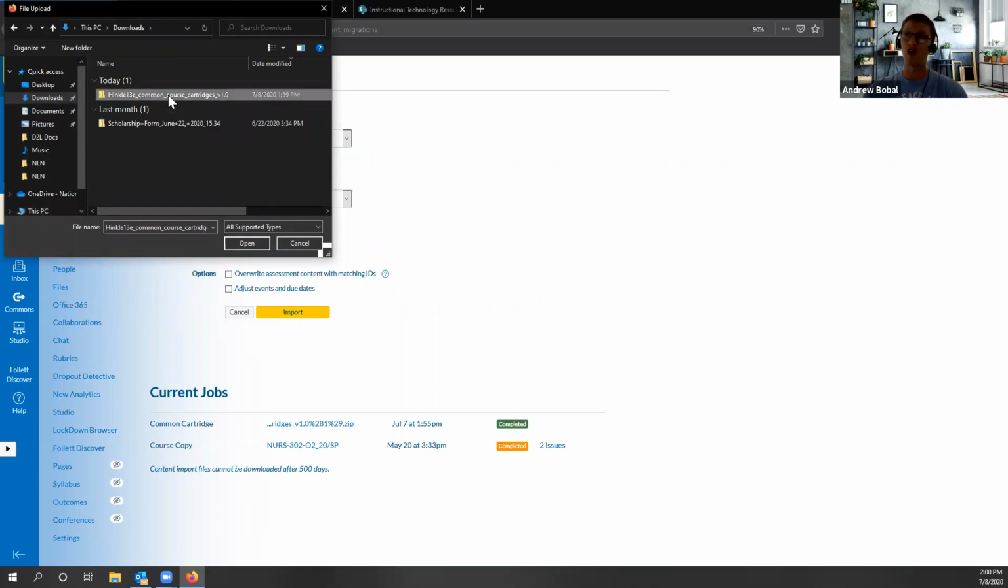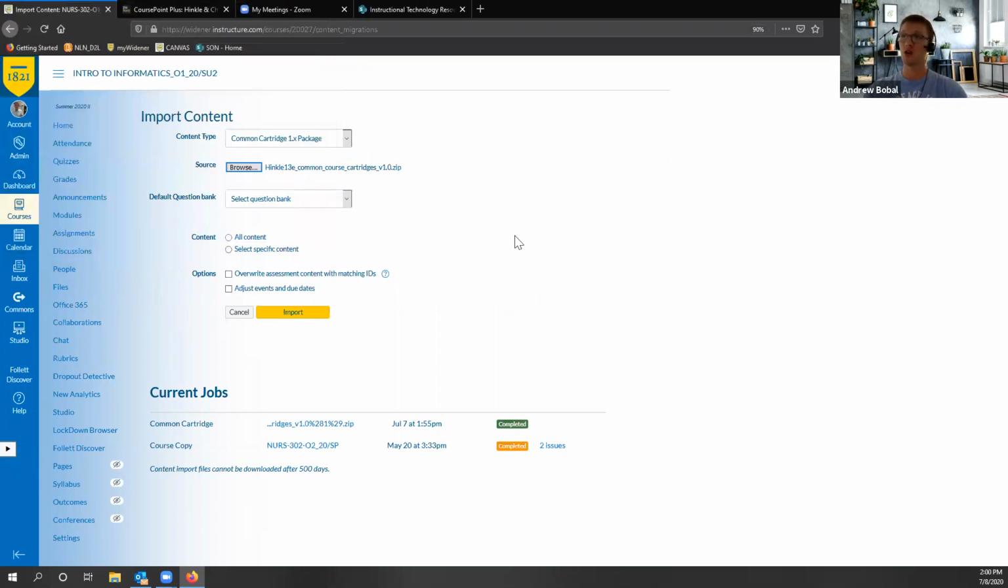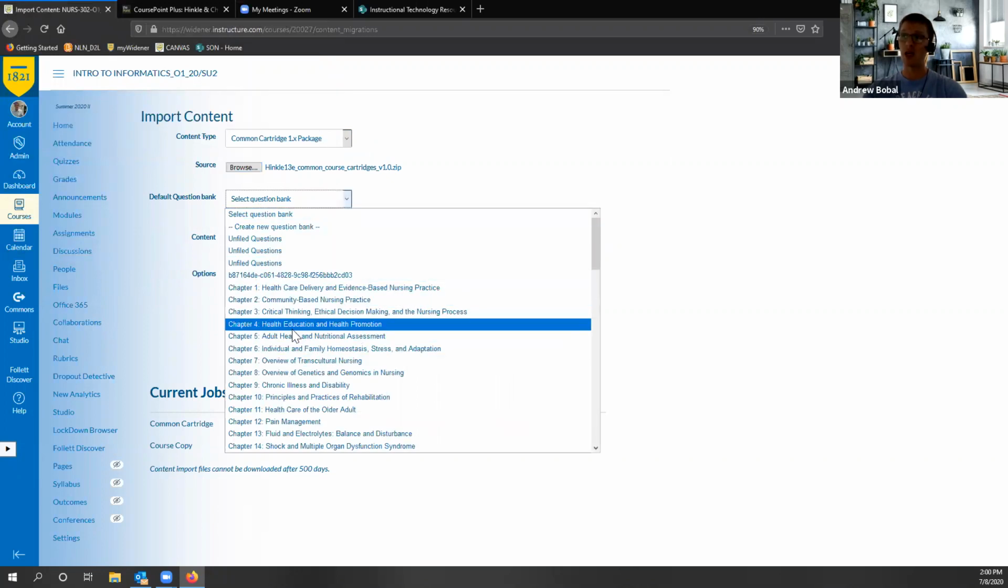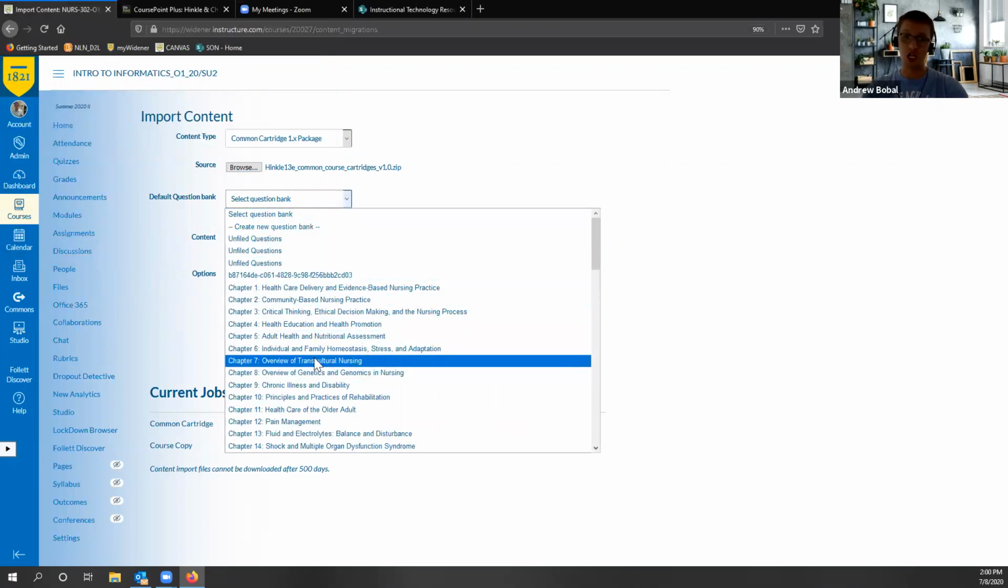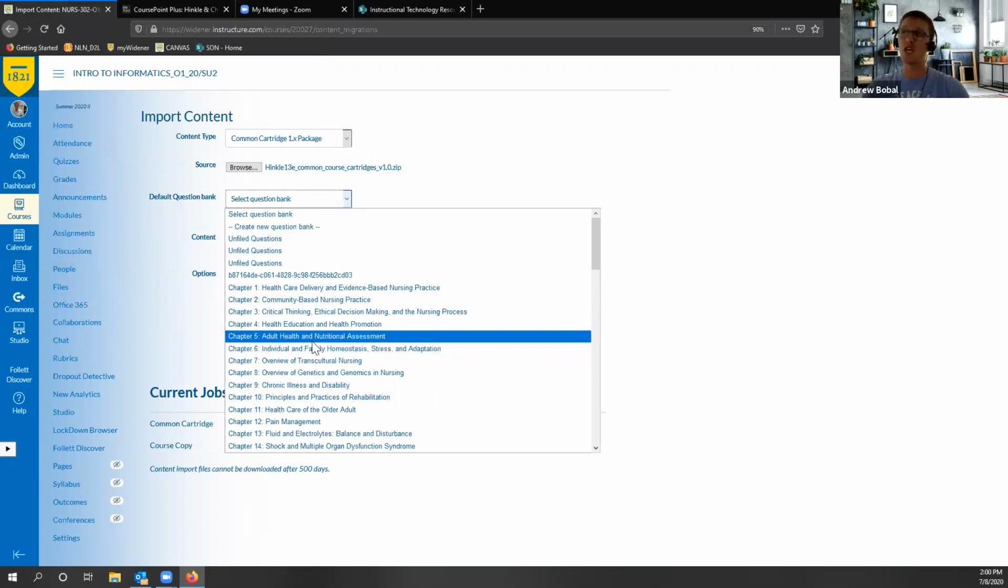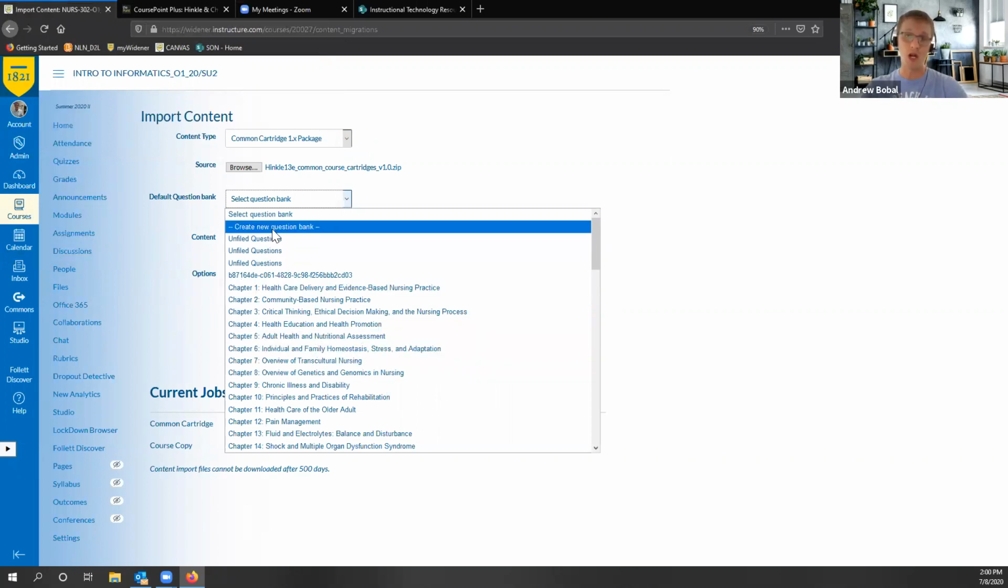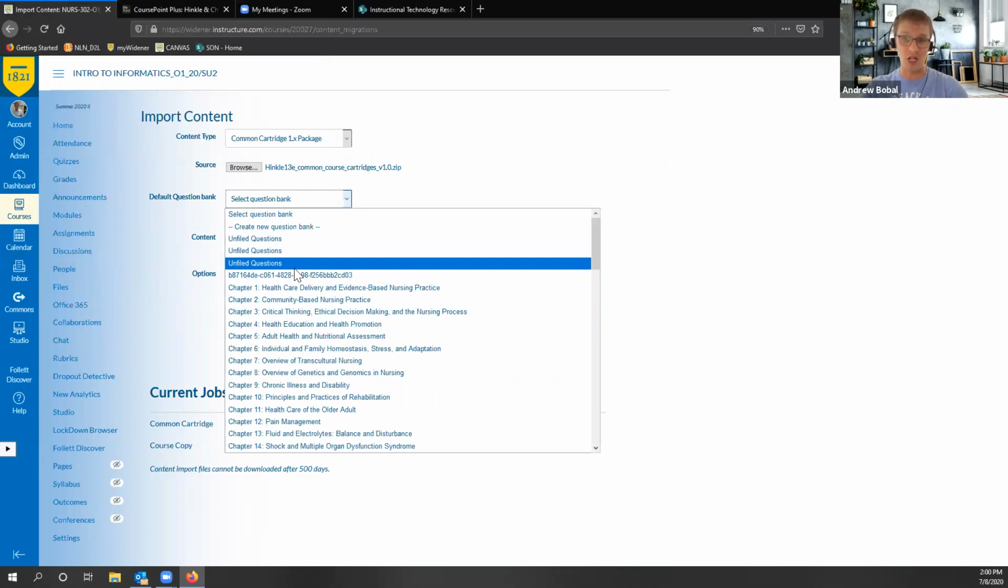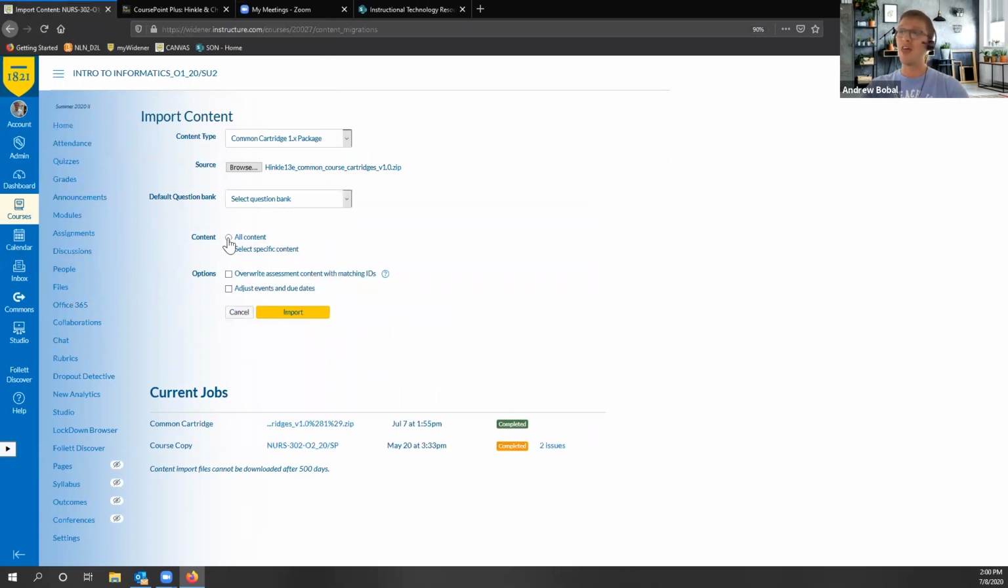So I have to take the file from my downloads and open it so that it sees it. Okay, I'm allowed to pick my question bank. Yesterday, none of these were here. It made all of these after the import. So you're going to start with a new question bank or whatever you would like to title it. And then in this case, I did all content.